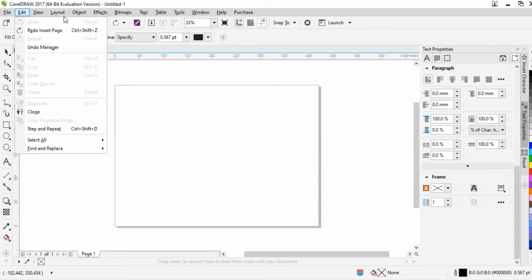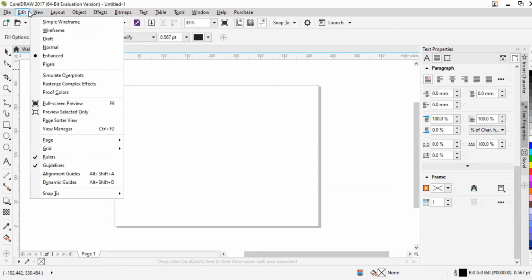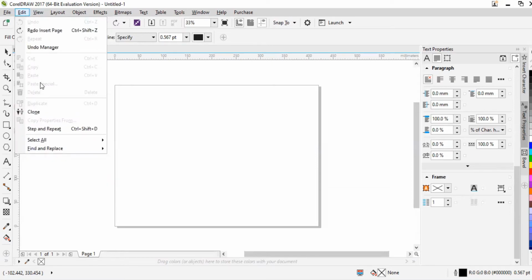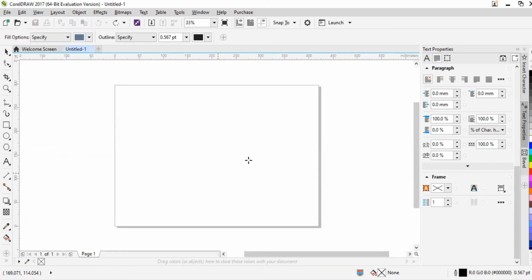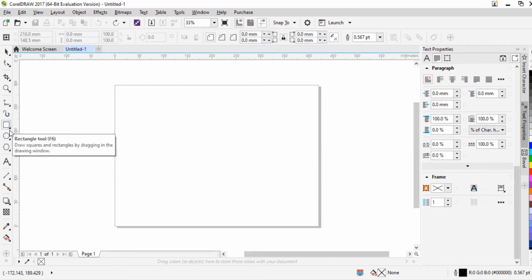The reason why some of these things are very faded is because we have no objects at the center of our canvas. We call this working area the canvas. So for instance, let us pick a shape and insert it. Okay, I decided to pick a shape here.